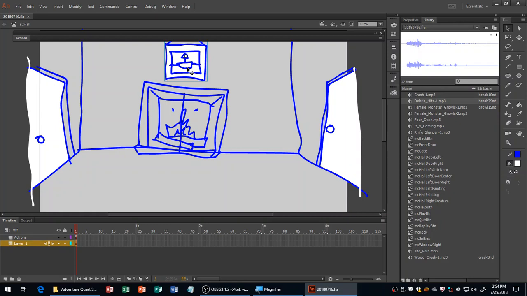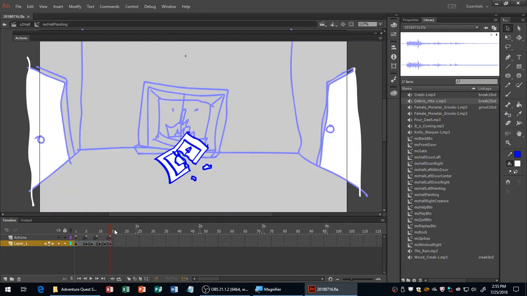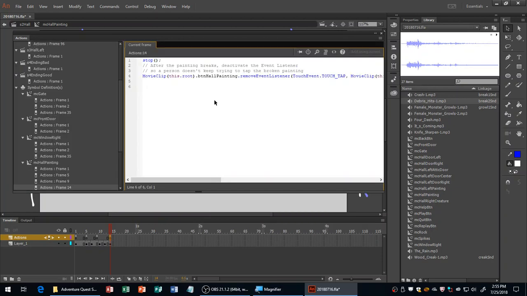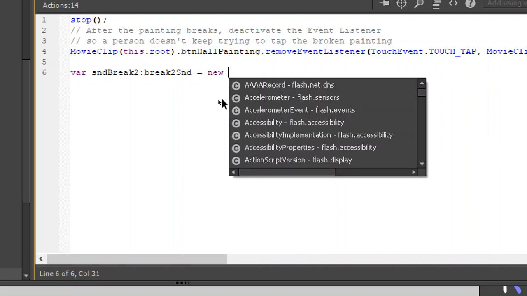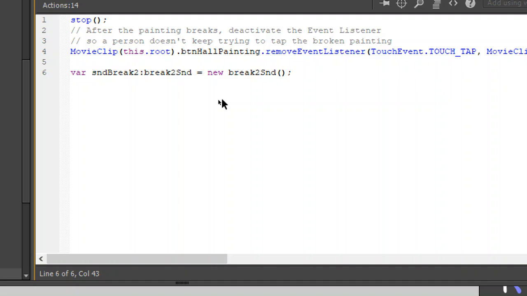We'll edit the timeline of our painting. This one's going to be a little bit different because it's not until it actually falls and breaks. So we wouldn't be adding this to frame 2, we would add it after it actually breaks. In my case, frame 14 is when it actually hits the ground. So frame 14 of the painting, after the remove event listener, we set up var snd break 2 colon break 2 snd equal to new break snd object, and then snd break 2 play.